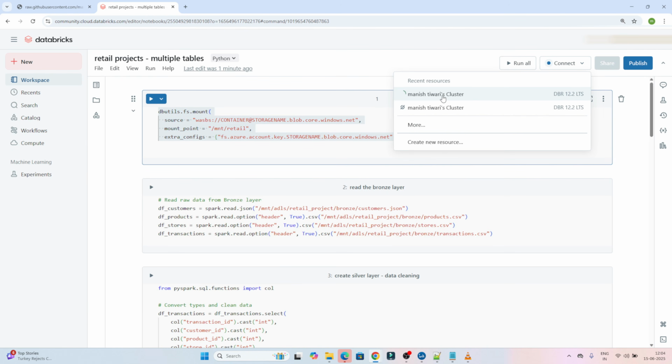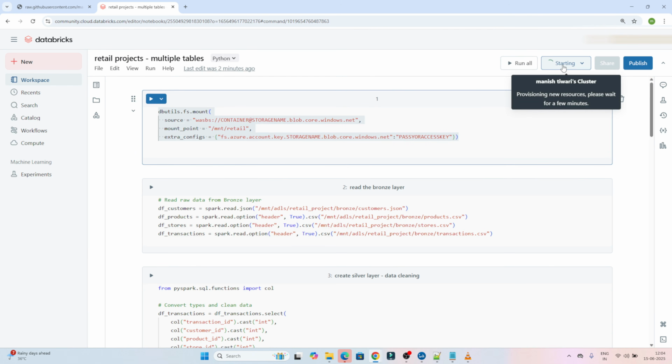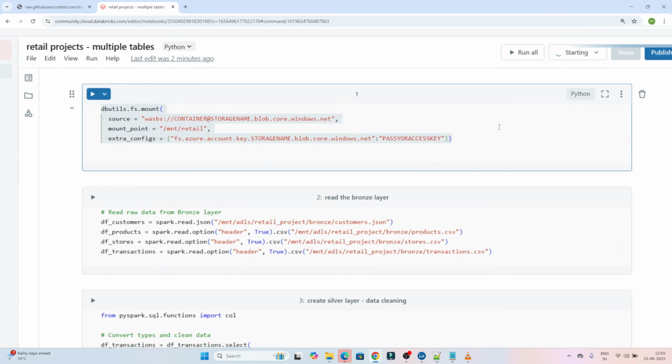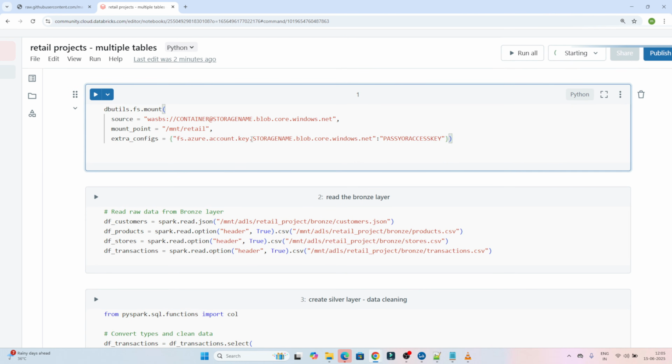Here we have one connect option. You can see one cluster is being created. Once the cluster is ready, only then will we be able to execute. Till then, let's try to understand what we are writing. This is the code for the mounting.